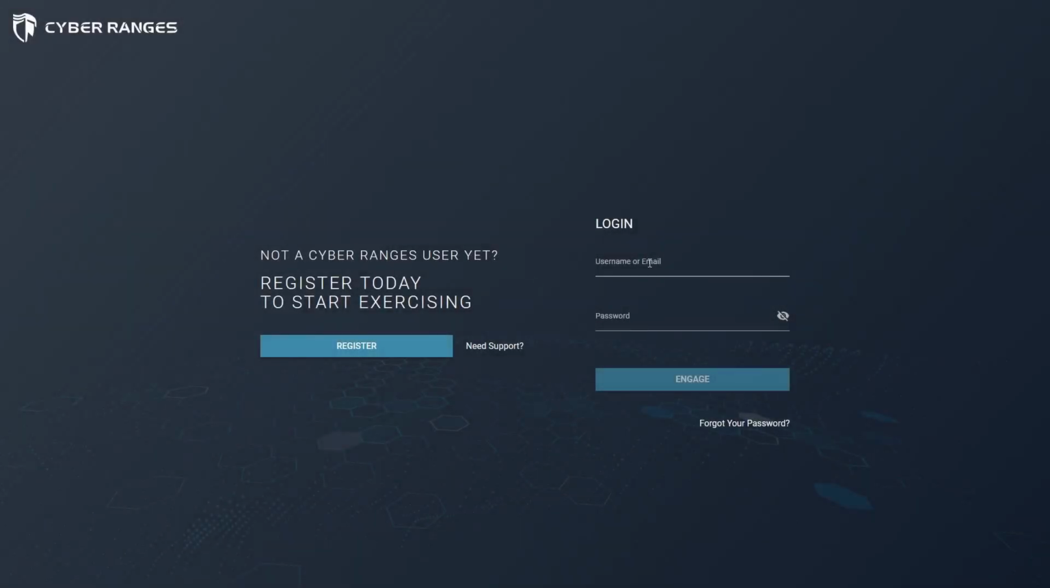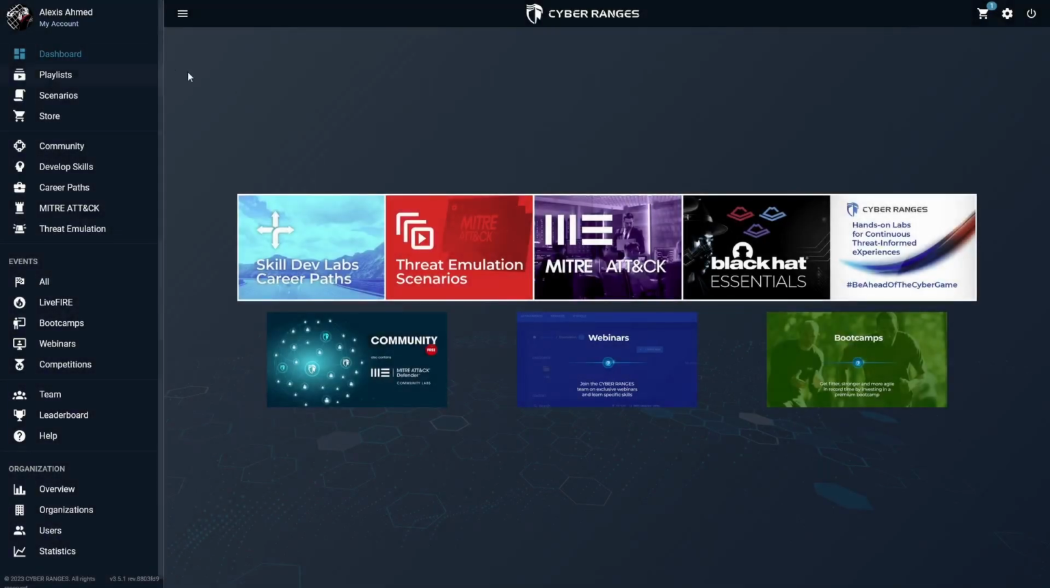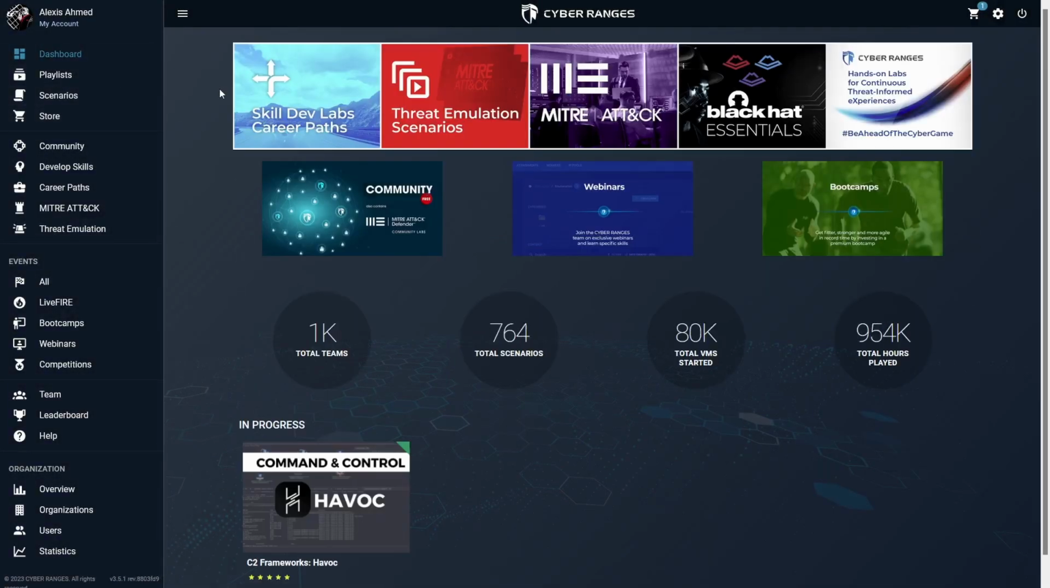So I already have an account, so I'm just going to log in here. And once you're logged in, you'll be directed directly to the CyberRangers dashboard, where you can essentially view the latest scenarios or labs. In the context of the CyberRangers platform, scenarios are individual labs and playlists are a collection of labs. So you can go through the playlists and scenarios available on CyberRangers.